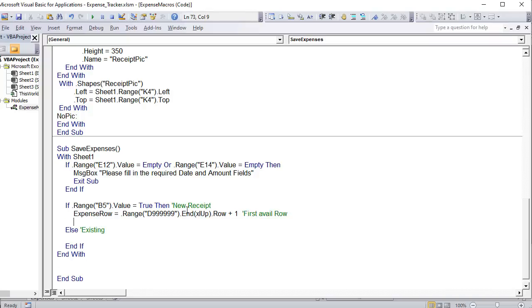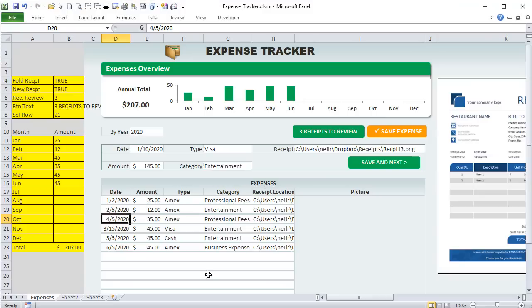Okay, so we have the expense row if it's a new receipt, but what about if it's an existing one? Well, if it's existing, it's going to be located in B8. Expense row equals .Range B8 .Value. B8 is always going to keep track of our existing row, and I'll show you how we're going to do that. Basically, what's going to happen is it's very simple. If the user selects on here, this is going to change. We can write that right now, make it very easy.